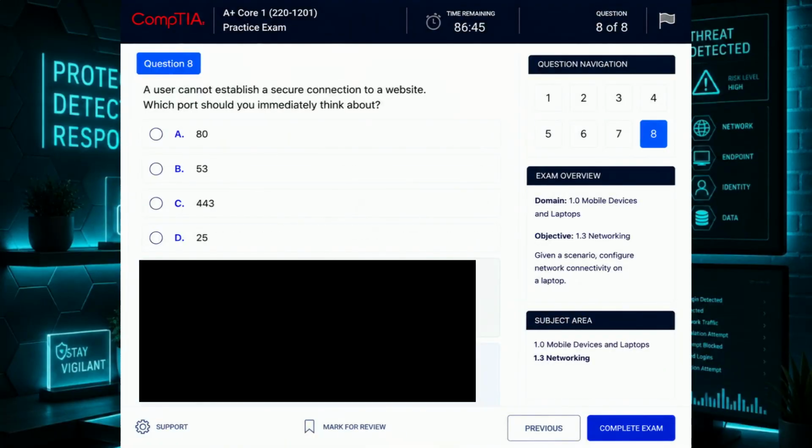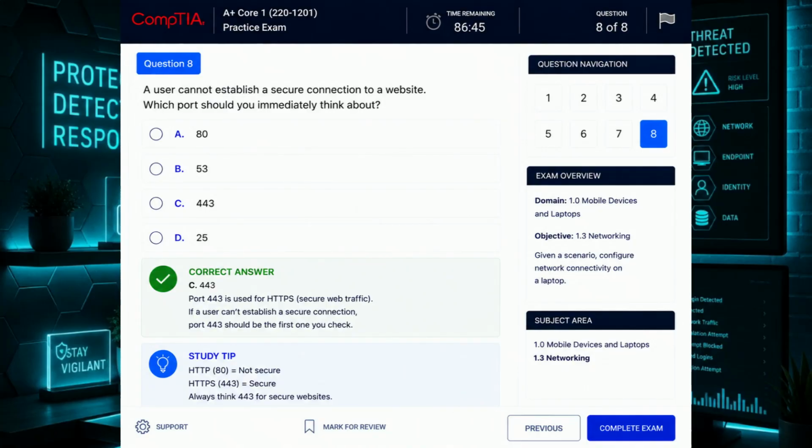Question 8. A user cannot establish a secure connection to a website. Which port should you think about immediately? Port 80, port 53, port 443, or port 25? The answer is C, port 443. And the reason why we know that is because the question asks specifically for a secure connection to a website. And we know that port 443 uses HTTPS, or Hypertext Transfer Protocol Secured.